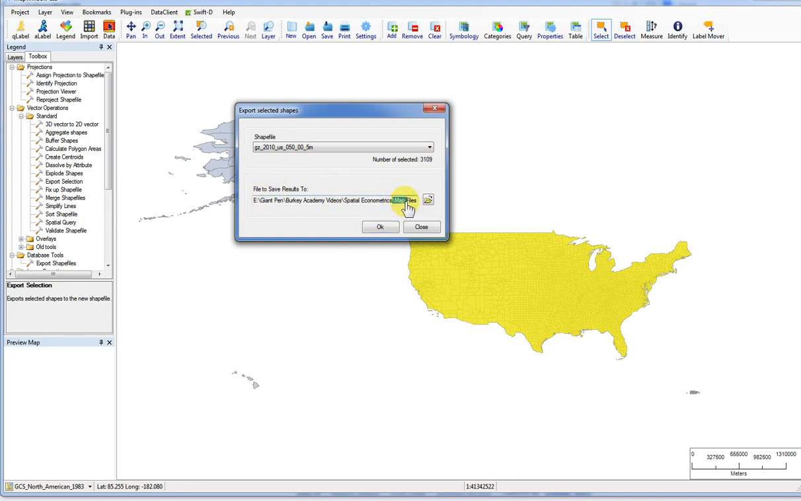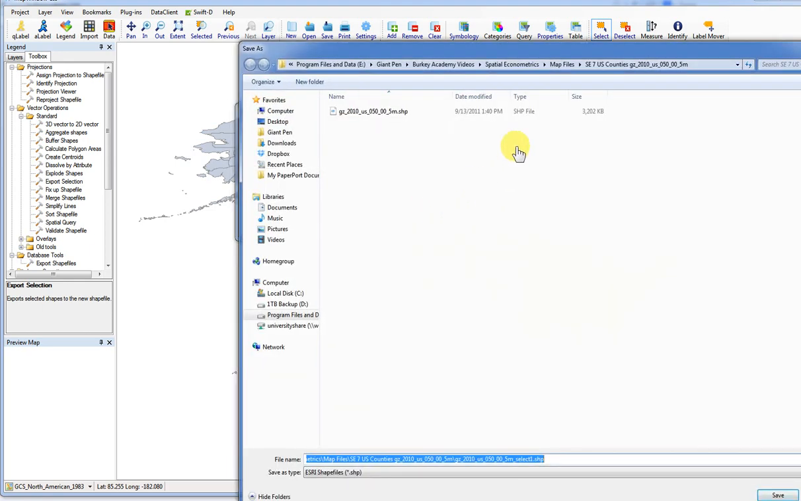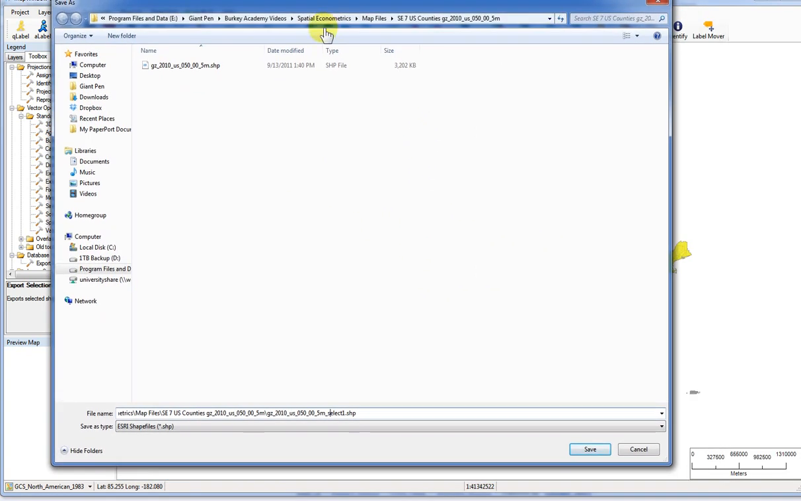Where do you want to save it to? So let's click this little open folder thing here. Let's save it in the same file folder as the originals. Usually it'll give it a name like selection or selected features, something like that. You can give it any name you want here. Let's just call it 48 state counties, something like that. And you can have spaces in there. That's fine for a file name. No problem there. So save.